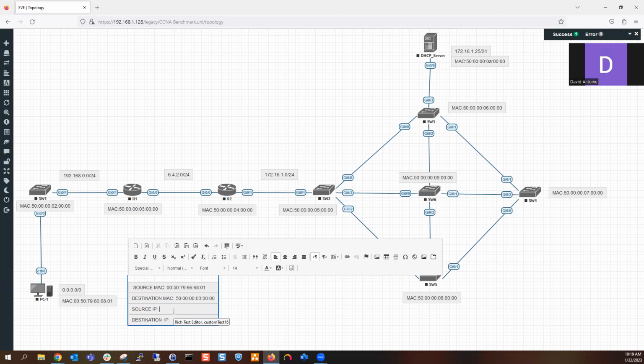Now, what's that source IP? The zeros of PC1, since we don't have an IP address. And what's that destination? The 6.4.2.0/24, I want to say. Say it again. The 6.4.2.0/24. Okay. So tell me, for all four of your answers, the reason why you stated that to be your answers.